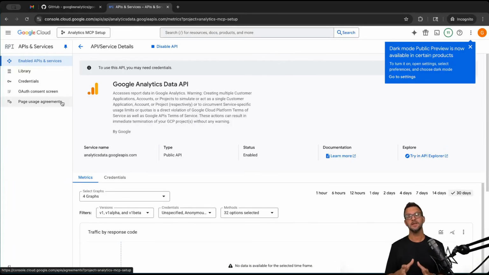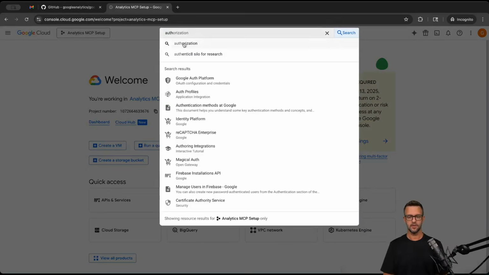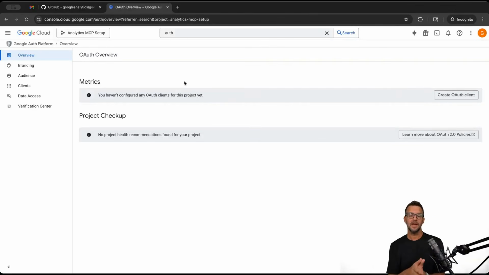The next thing we need to do is authentication. All right, the first thing that we need to do for authentication is to get an OAuth client. And I know that sounds scary maybe if you don't know what that is, but I'll walk you through all the steps. So go here and search for auth. We're going to go to the Google Auth platform. When you get here, you may have to enter some contact information and a name for your project. Go ahead and do that.